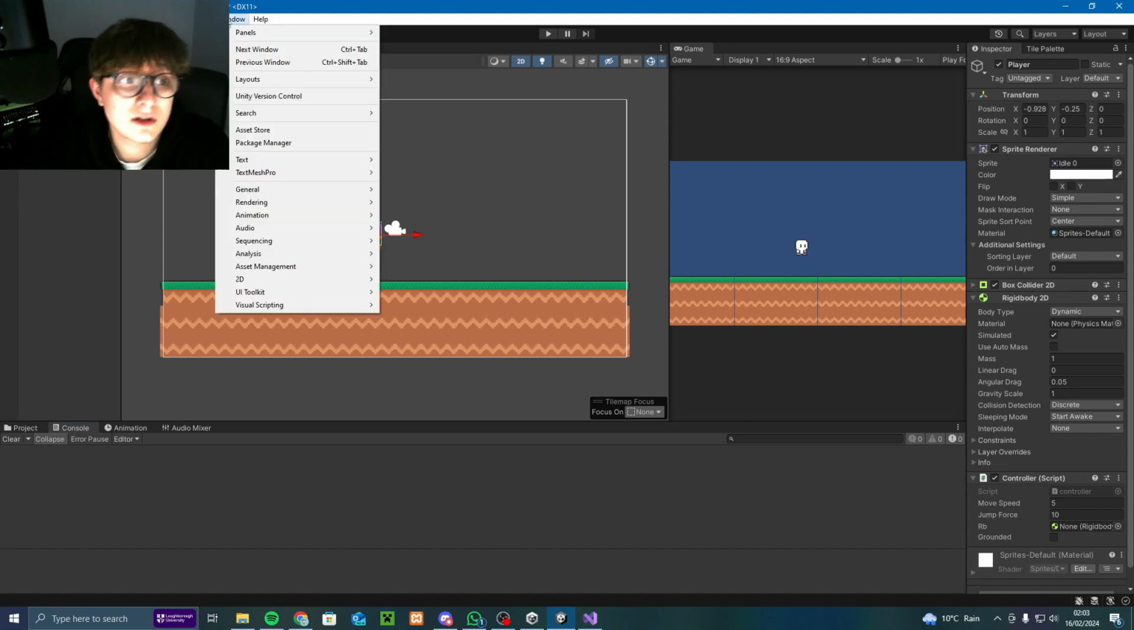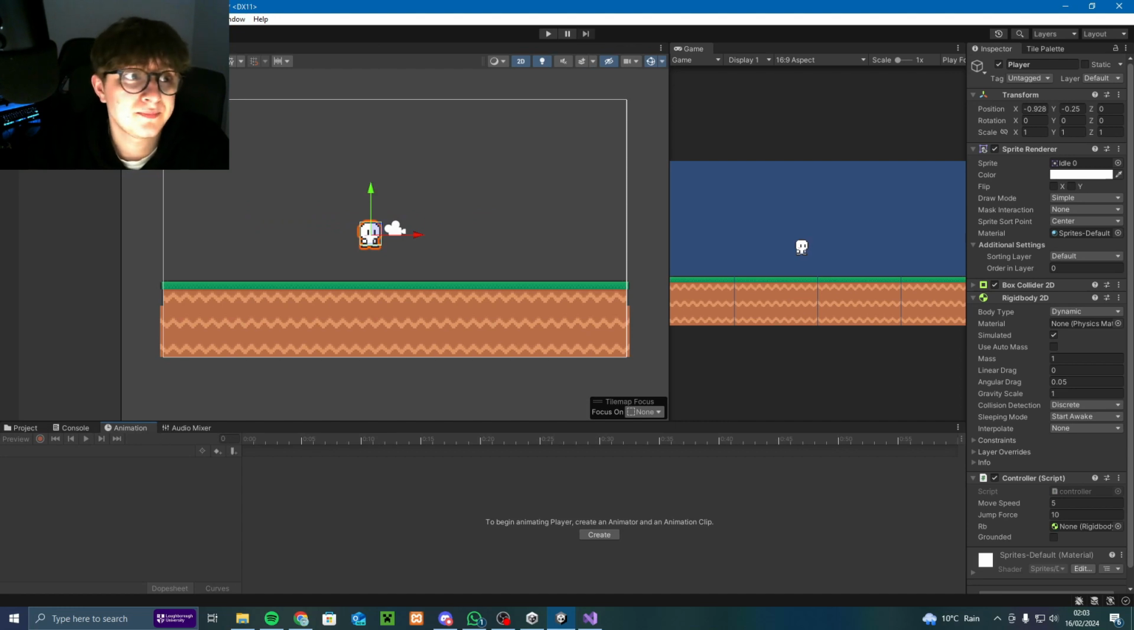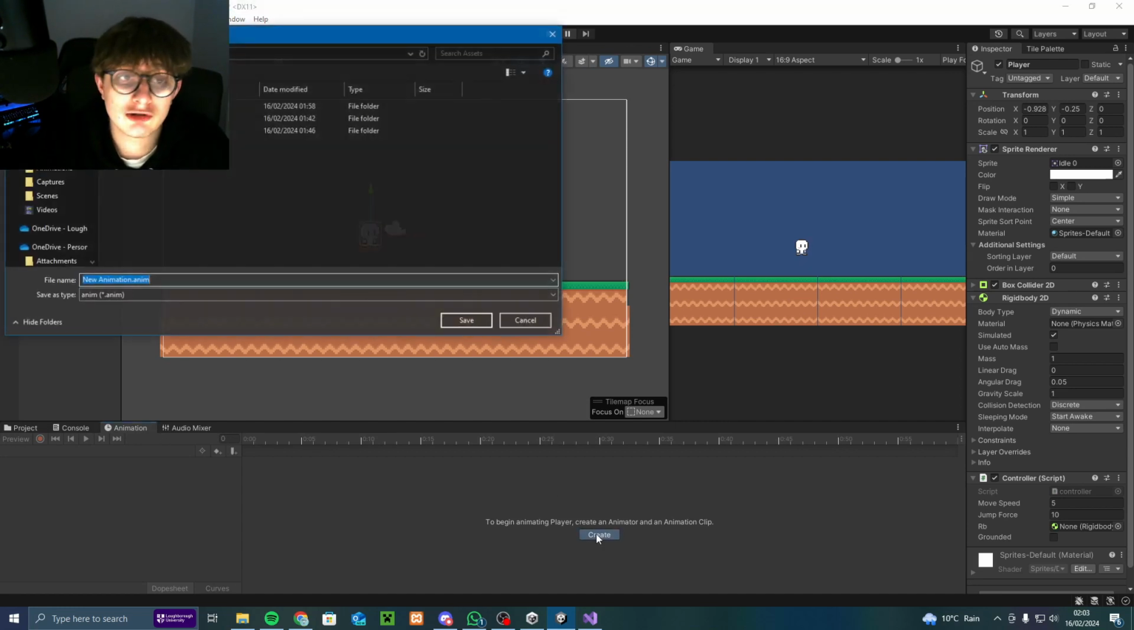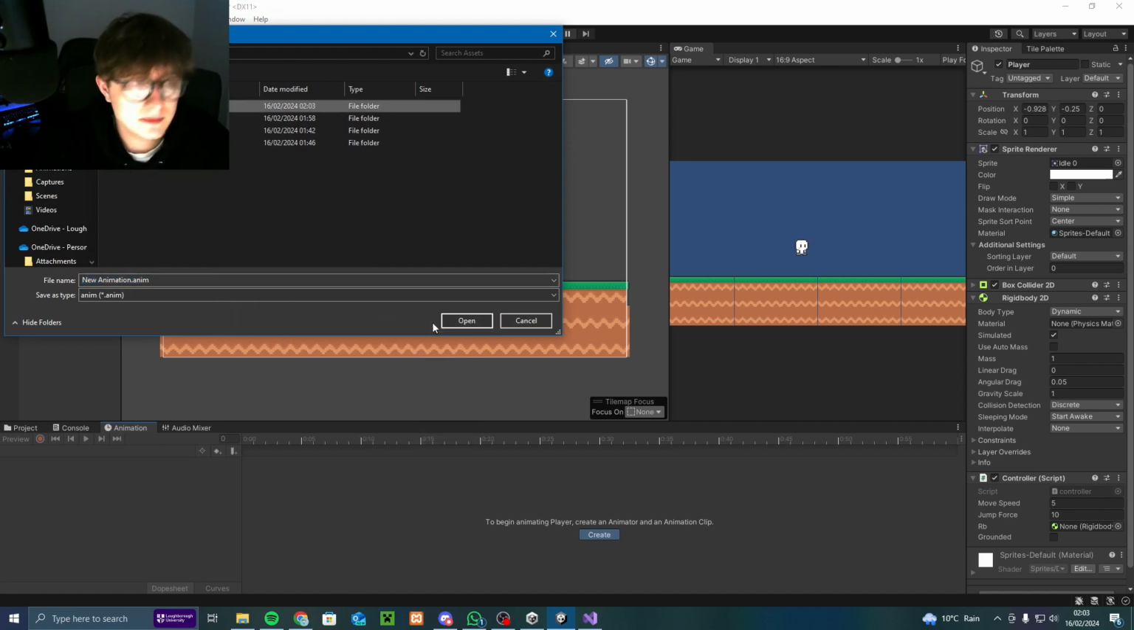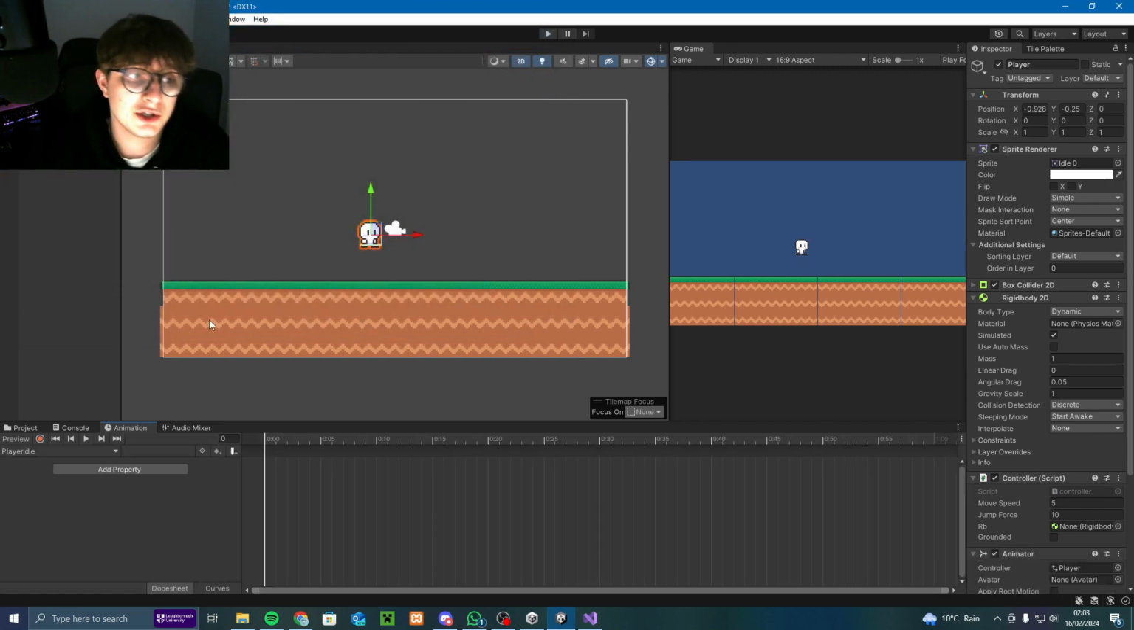What you want to do is go to the window section, animation, and then press on animation, and that will bring up this tab that I've already got open. So next thing you want to do, press on your player and press create. I like to sort all my stuff out into folders, so I'm going to name this one animations. Go into that one, and first thing we need to do is make a player idle animation.